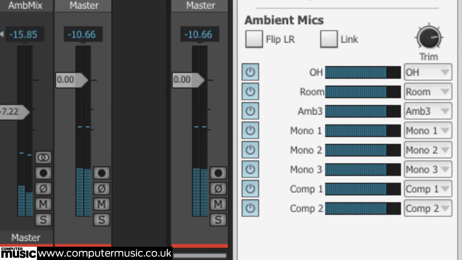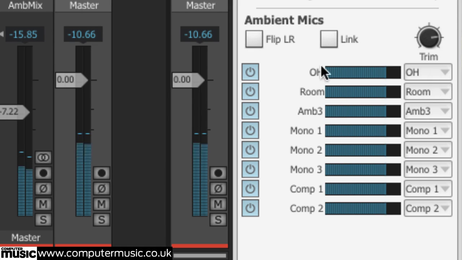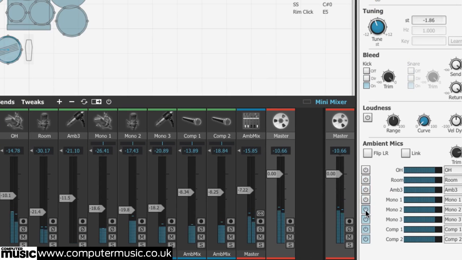Each individual sound also has its own controls for sending to the ambient channels. There's the snare completely gone. Here it is in just one of the compressed channels, and now the overheads as well. The room, the boundary mics, mono, and back in the full mix.